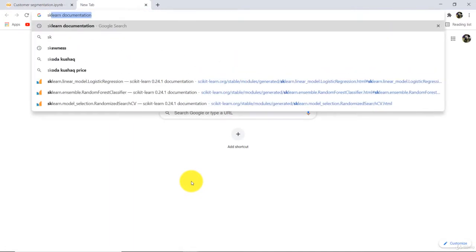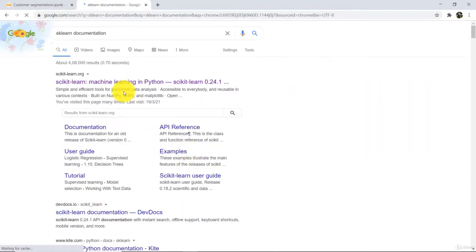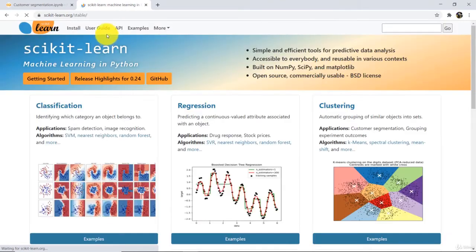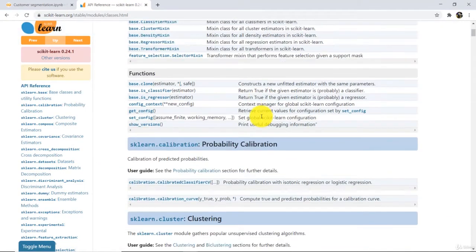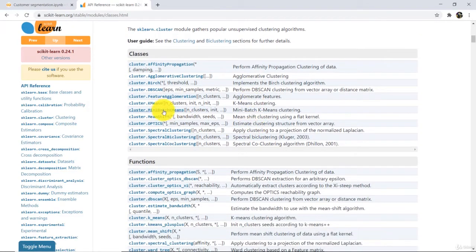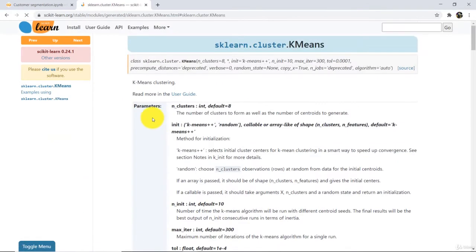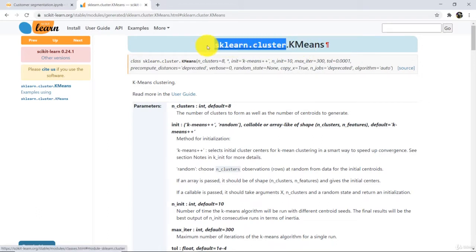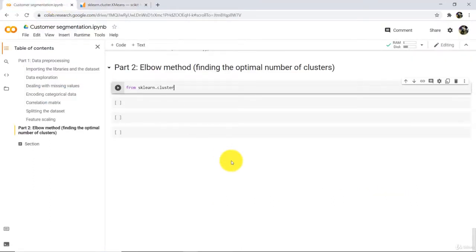Go to sklearn official documentation, then API. Scroll down, here we have to look for this one, clustering, and we have to use this class k-means. So this is the class that we are going to use to determine the optimal number of clusters. And we have to import this class from sklearn.cluster. From sklearn.cluster, then import k-means.